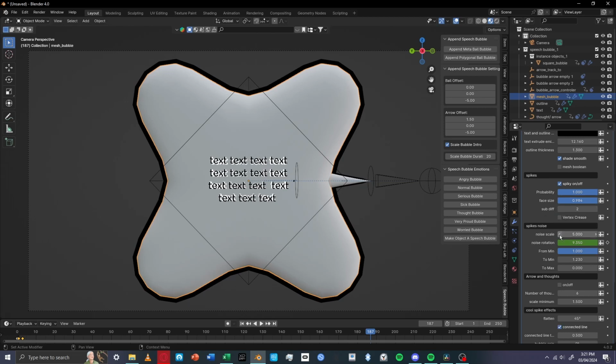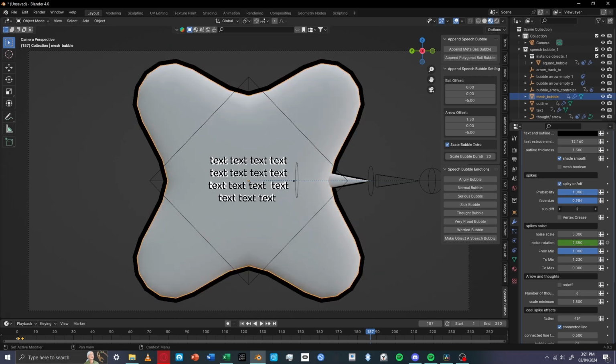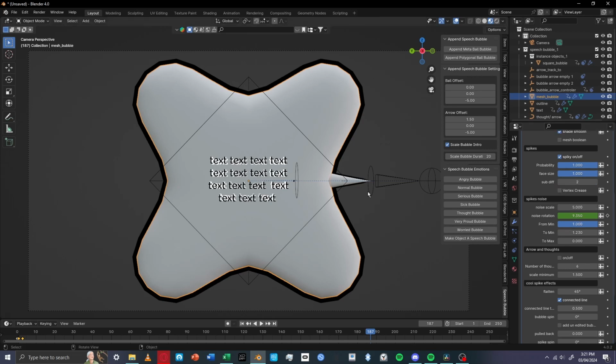If you have a lot of bubbles in your scene with spikes and subdiff, then it can get quite laggy, so turn subdiff down if you're experiencing this. Keep in mind that if they have a scale of 0, then it won't lag out your scene. It will only be the visible ones that slow it down.